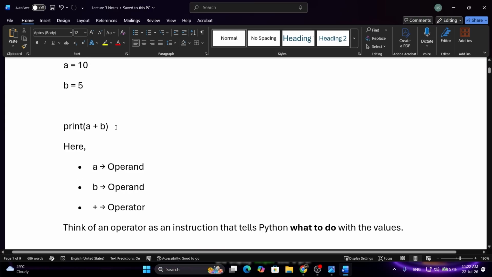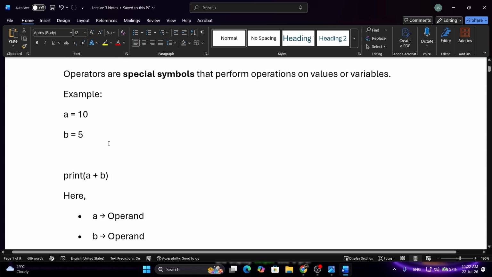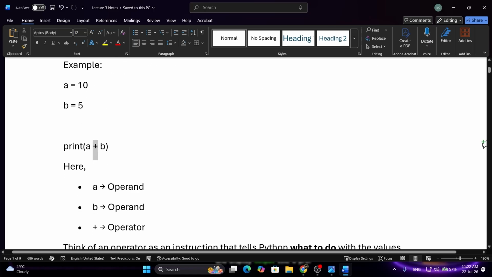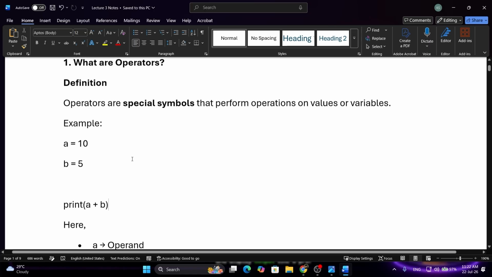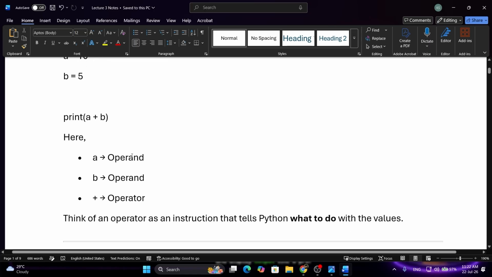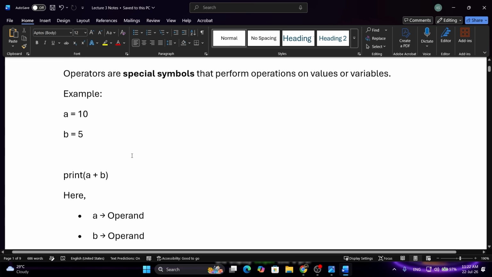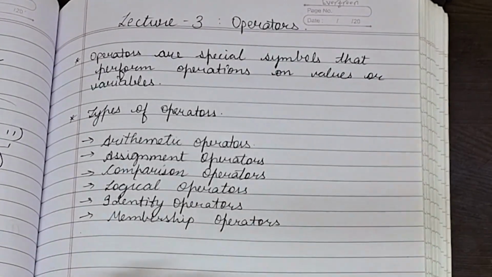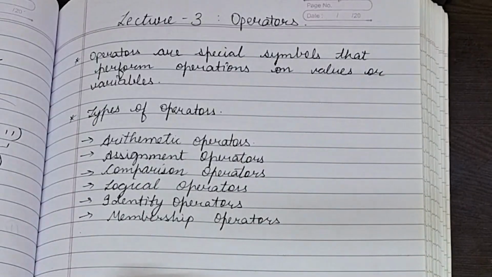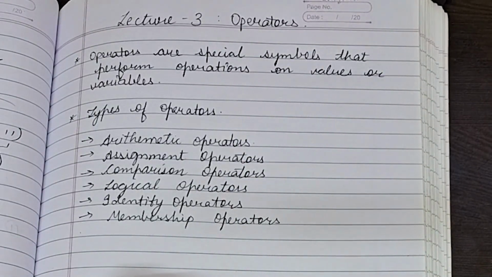And the operator, what is an operator? The symbol that is performing operations. Okay, the simple meaning of this is this. Let me explain it to you on the notebook with some details. Okay, so see here. Let me explain the types of operators first.